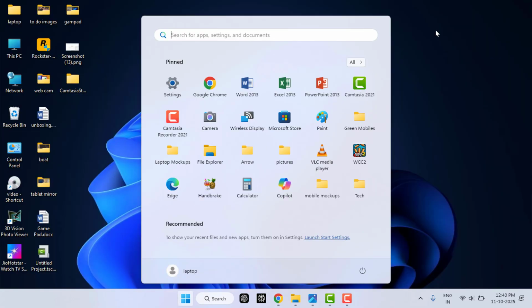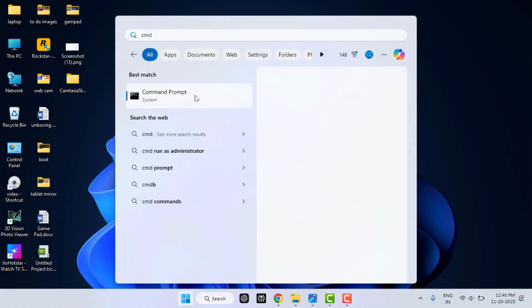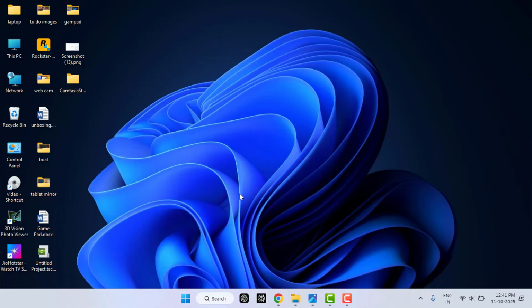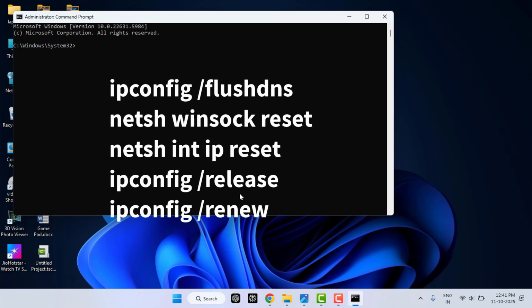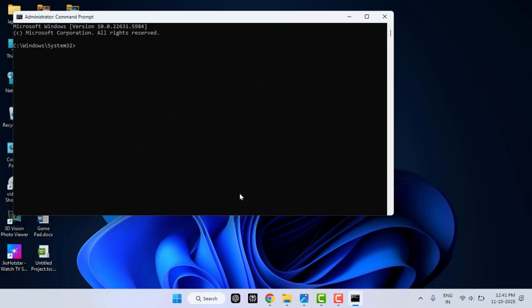Press the Windows key and search for cmd, meaning Command Prompt, and run it in administrator mode like this. Here you need to reset your network adapters by using this simple command. You can get this command in my video description as well. Just type them one by one, and after typing each command, hit Enter. This will help you reset your network settings as well. If the problem is not solved with this command, you can try the next method.